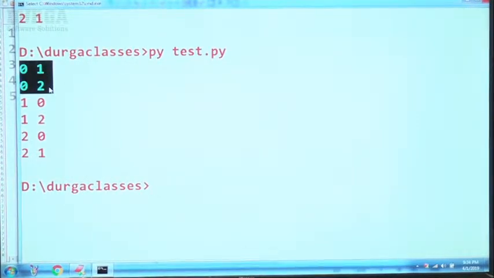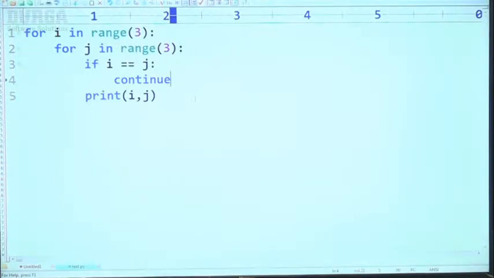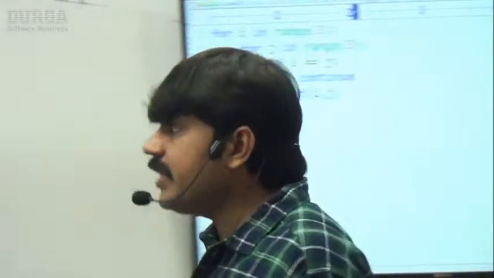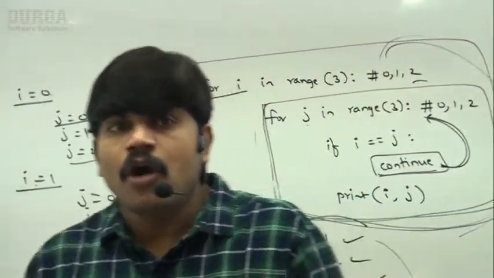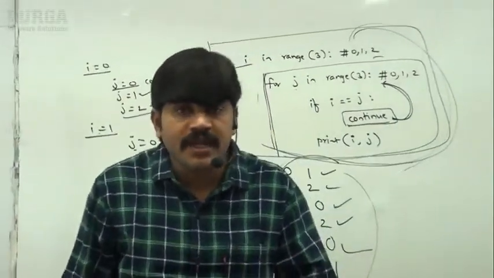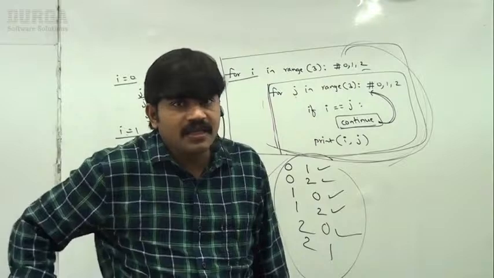So whenever 0, 0 is coming, continue, sir. So 1, 0, 1, 2. Whenever 1, 1 is coming, continue. 2, 0, 2, 1. Whenever 2, 2 is coming, continue. That's all. So these are the various things you should be aware of, how to use break and continue inside the nested loops concept. Clear for all of you, right?